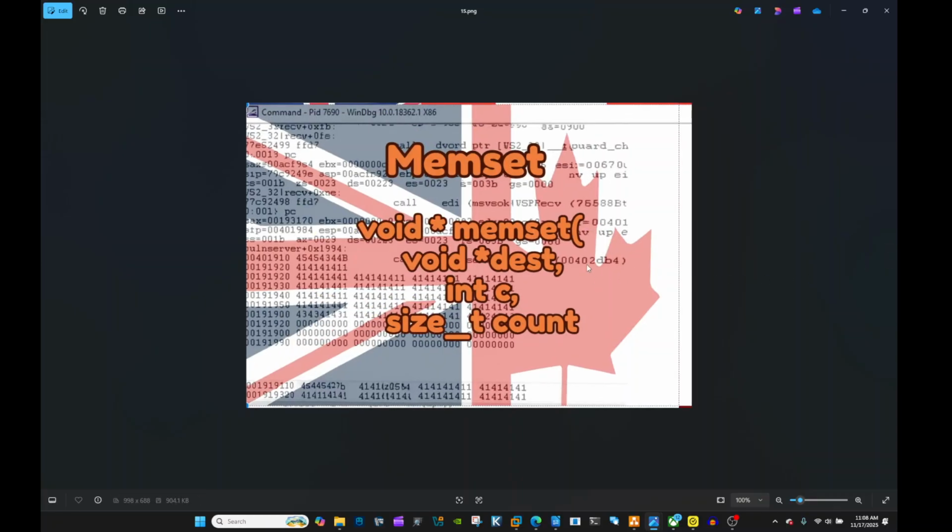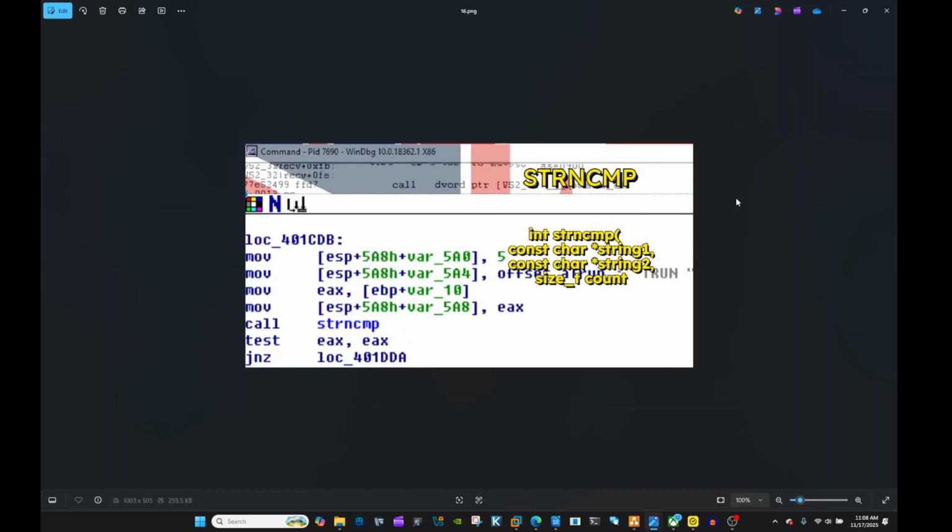What else we're going to see here is memset. Basically what memset does, it lists the destination, which is going to be our buffer that was just allocated. Int C is the number or integer that's used to fill that space. So usually it's 0, right? And then the size count, like how big that buffer is going to be at that destination. So that's the two calls we have coming up right here.